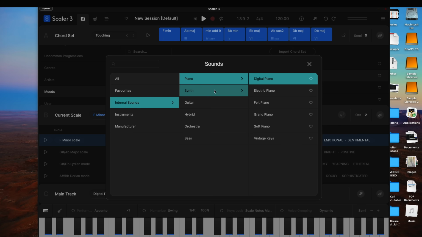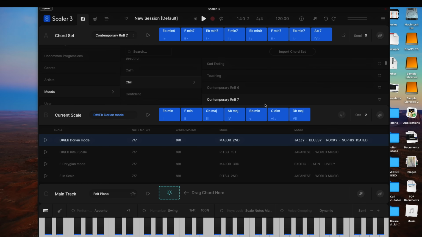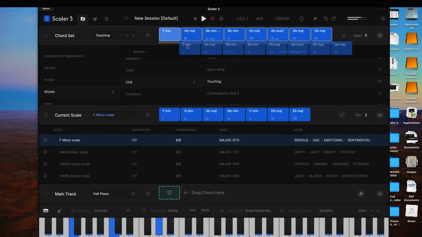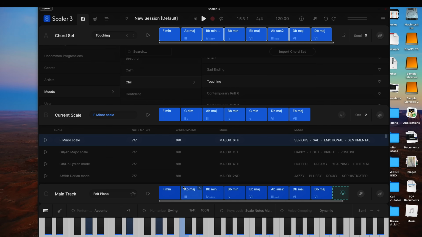That's new. That's neat. I'm going to go back to felt piano, which I think is the star of the show as far as internal sounds go. Oh, somewhere along the way we changed from touching to contemporary R&B. Let's go back to touching. There we go. All right, so I want to promote this little sequence to the main track down here. I can do that like you can do a lot of things in Scalar 3, by dragging stuff around or right-clicking and going add to main track. Now here it is.